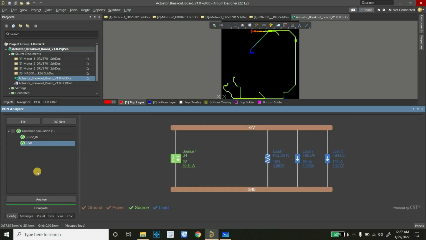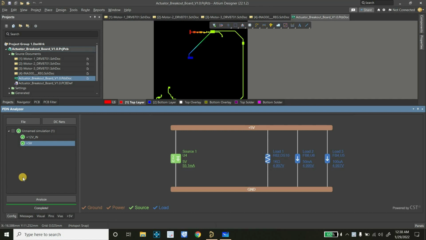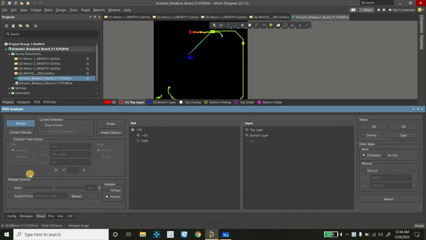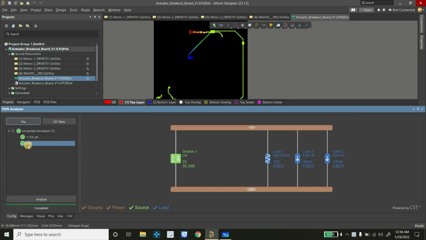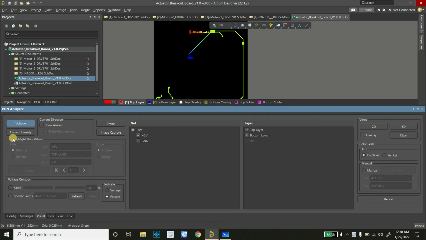Congrats, we have passed all the tests. Now we have to see if anything is critical on our layout. Now let's analyze the result and put it on our report. So for that we'll just go to the visual tab here. Now, for now we are just analyzing this 5 volt network. And firstly you have to click over highlight peak values. And for voltage we'll look for minima.